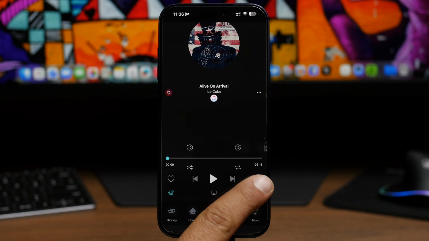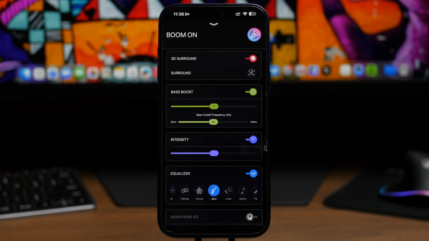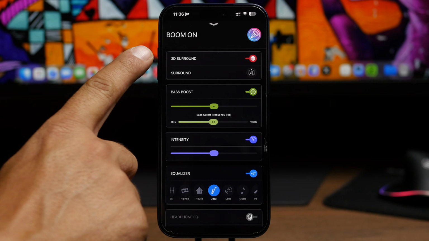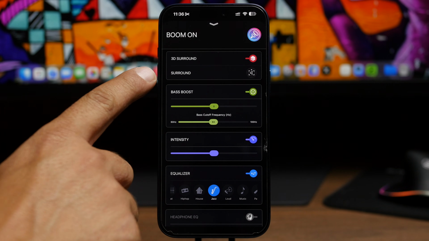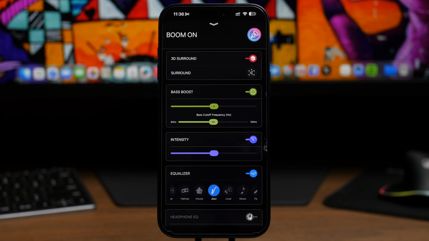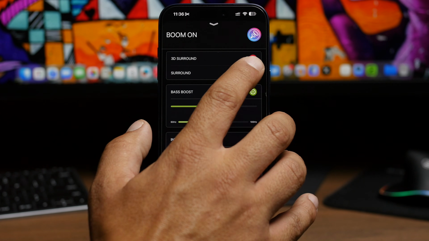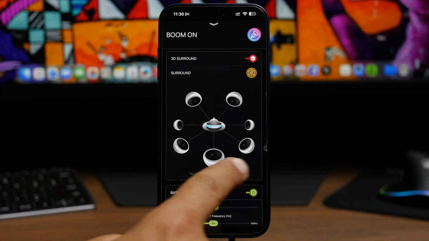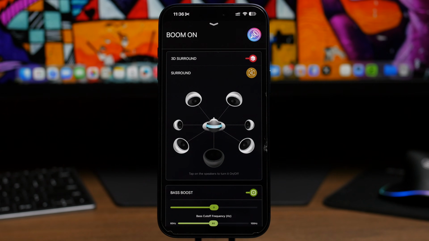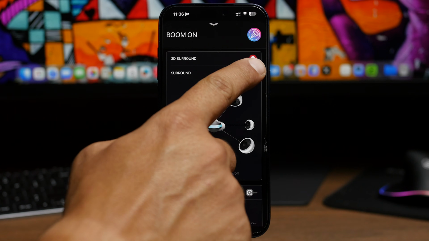Now what's really cool is this part. You tap on this button, and then here we'll have all the really cool Boom options, like the 3D surround sound. You have the surround right here, which of course you can customize. You tap there and you will see all the surround options. You can of course turn them on or off directly from here, which is really easy to do.